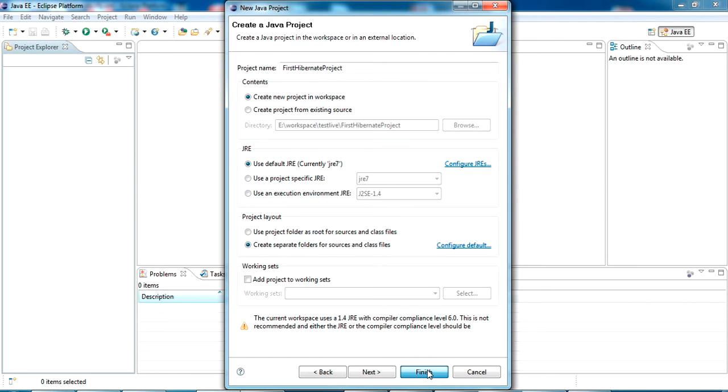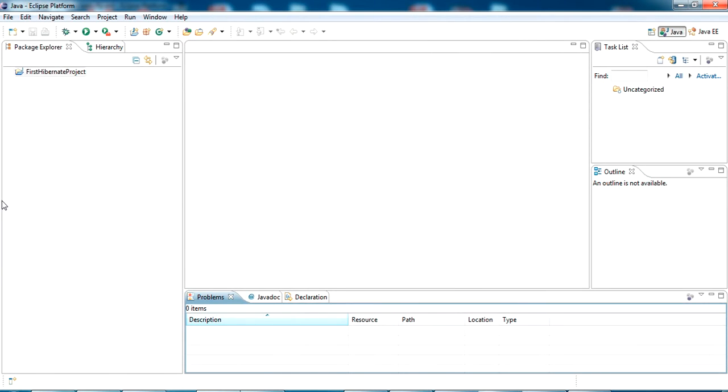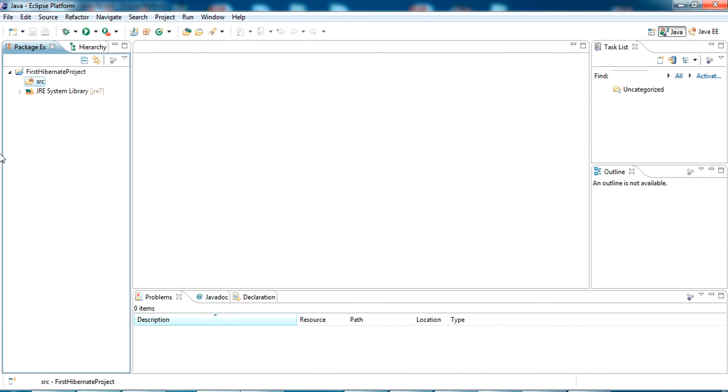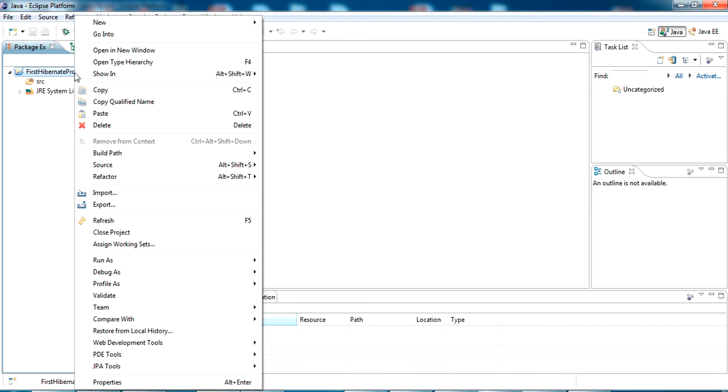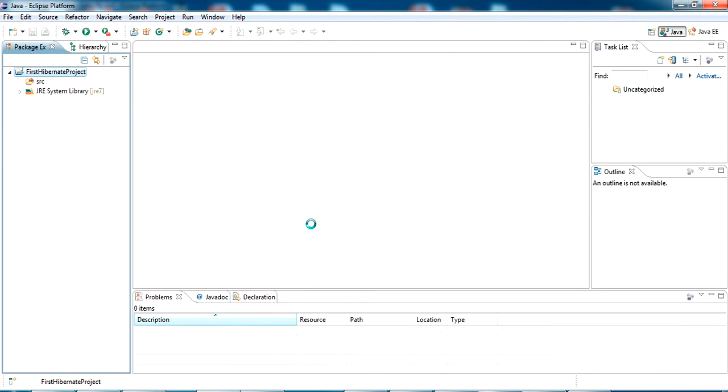Click finish, then just click OK. Perspective. Okay, now I have created my project here. Before that you have to get all your jars imported in your project. Just right click there and go to build path, go to configure build path.